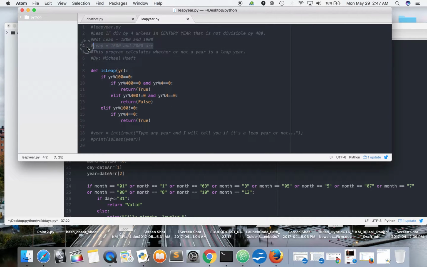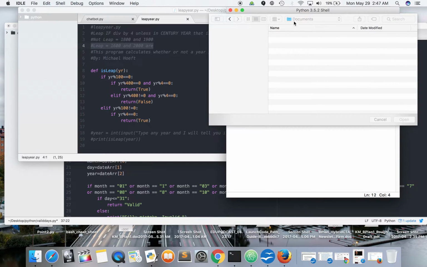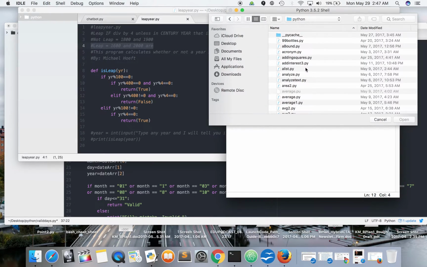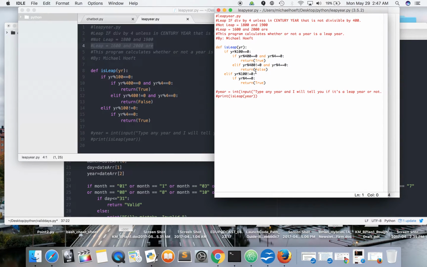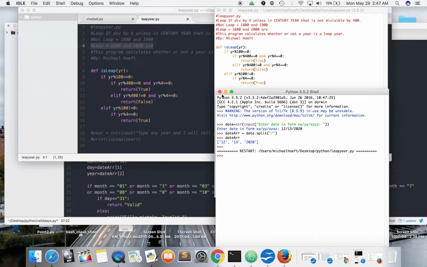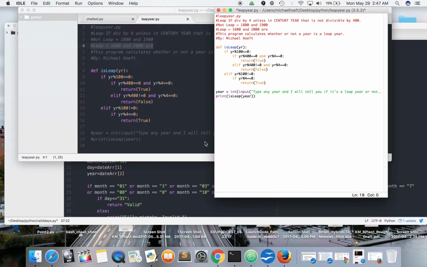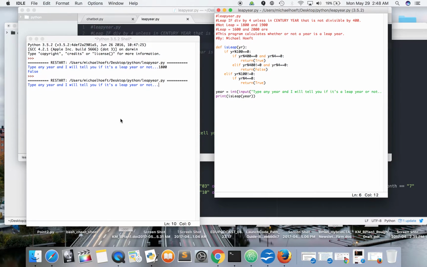So leap is going to be 1600 and 2000. What we can do is we can check this. Let's run leapyear.py real quick. You want to make sure it works and it's doing exactly what you want it to do. So let's check this out. All right, so oh yeah, I deleted this. Let's save that. Let's run it. So we're going to do 1800. Run it again. 2000. Okay, cool. All right, so we should be good.